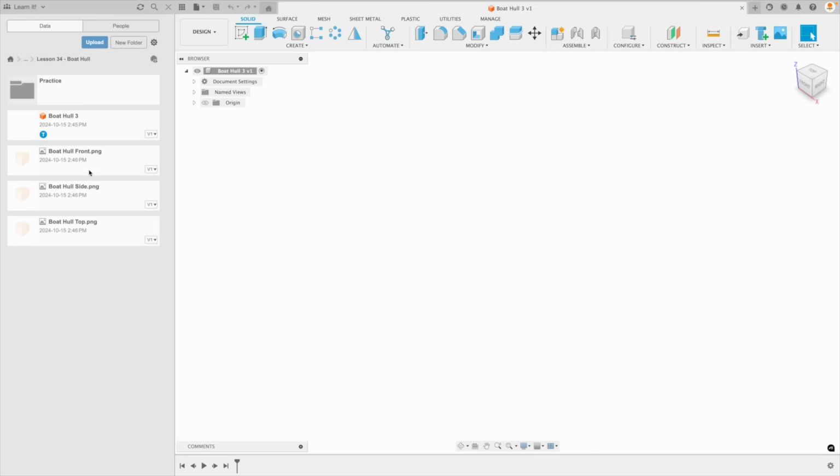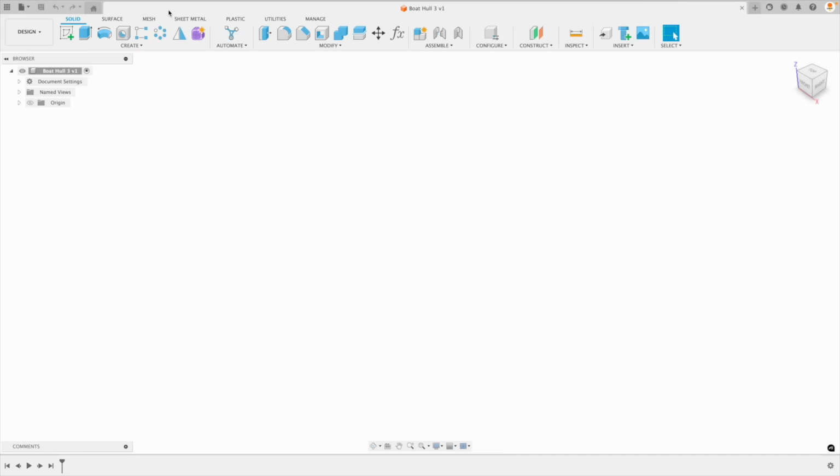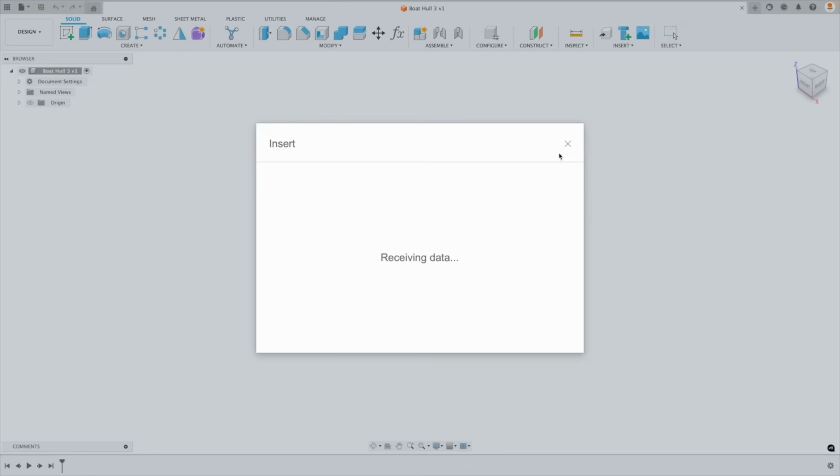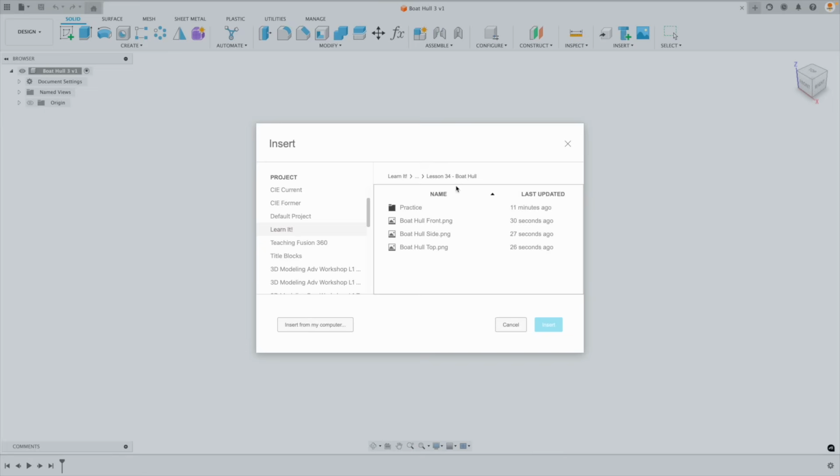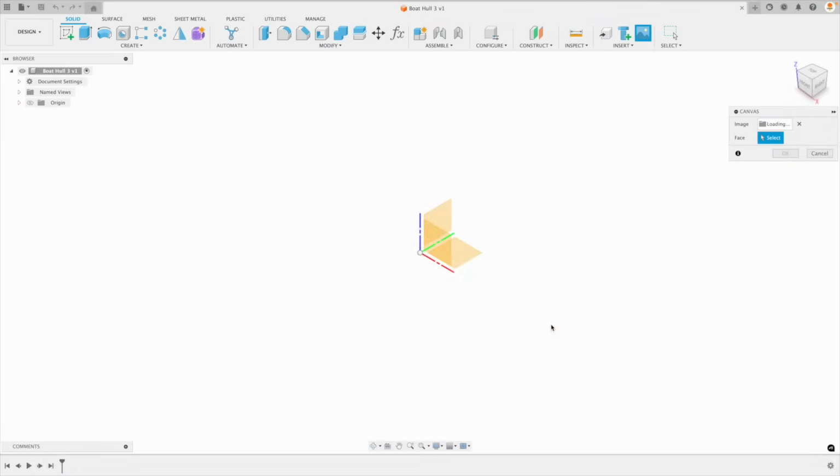So here we've got a front, a side, and a top view. So now that we have this in our folder, I'm just going to close the data panel. And we're going to go right away to Insert a Canvas. And in fact, since we're already there in our Lesson 34 folder, I'm just going to go right to our side and insert, and I'm going to pick the XZ plane.